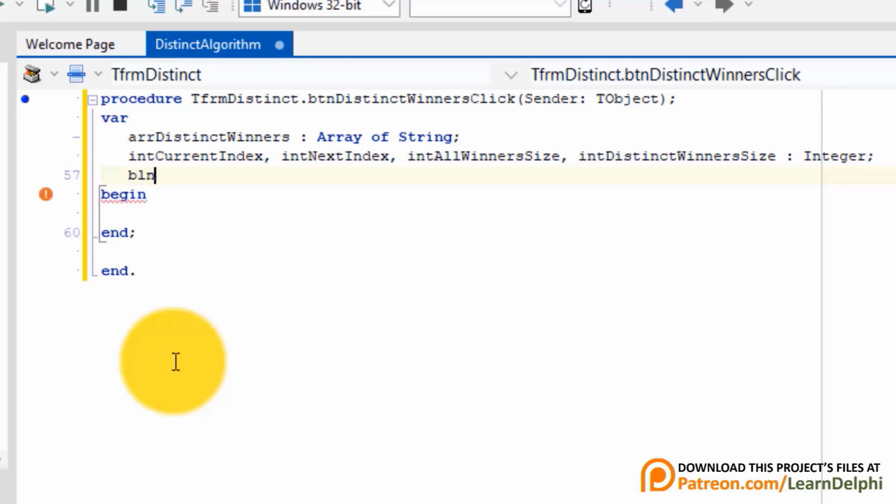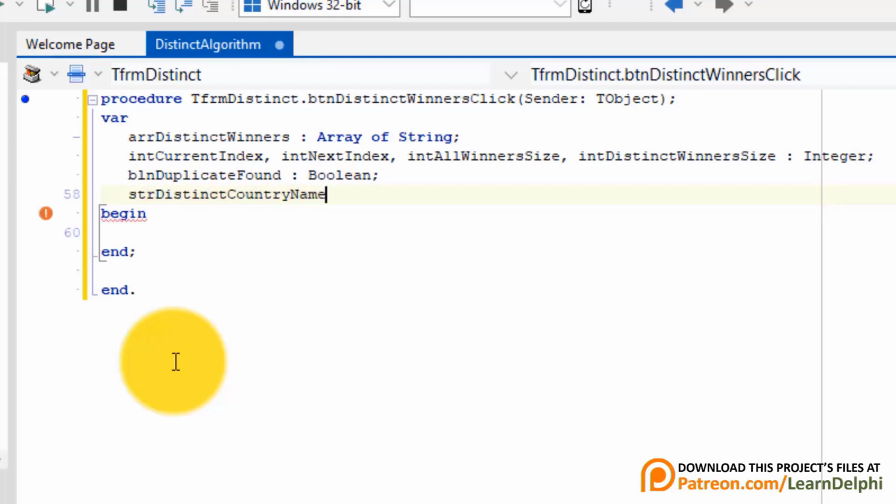Enter. Type bln duplicate found as boolean. This boolean will indicate if a duplicate name is found. Enter again. Type str distinct country name as string. This string variable stores each individual distinct country name as we loop through the dynamic array. Go between begin and end. Type this statement.